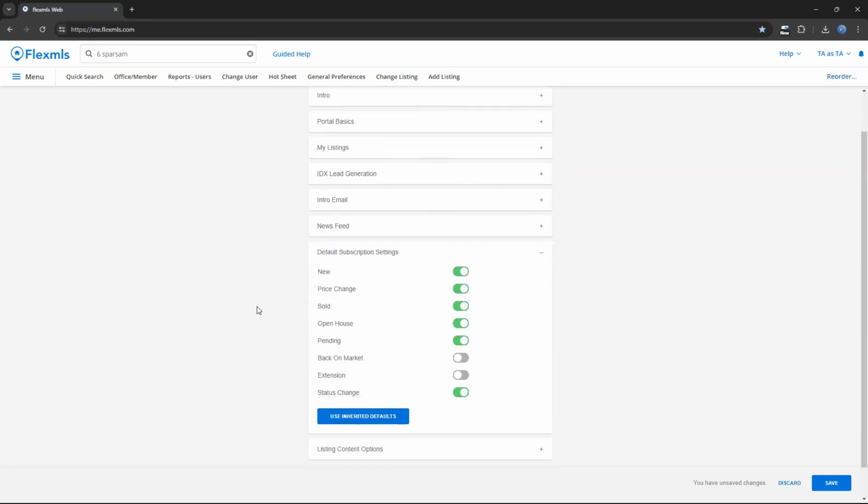Default subscription settings. Speaking of your client being the first to know, this is also kind of important here. The default subscription settings is choosing what events trigger subscription emails. So just reading the list of what I have selected, and I think this is all pretty much inherited, let's just do the inherited defaults. Okay. So this is what it should look like by default.